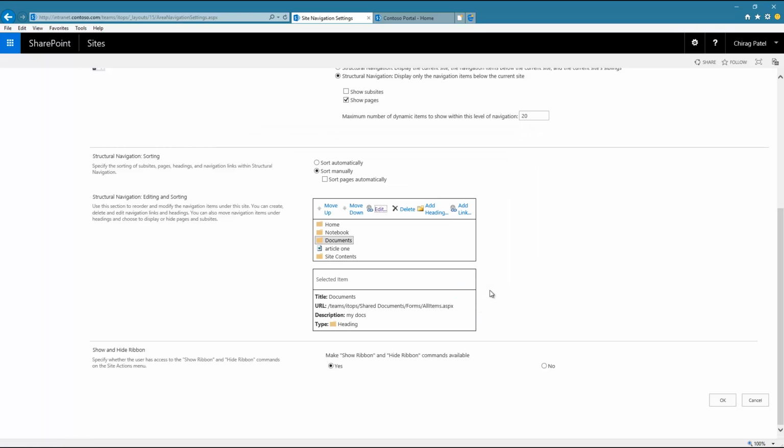Okay, you can also click move down, move up to change the order. Let's say I want to put all the pages at the bottom and put the heading links on the top of the quick launch. You can do that.